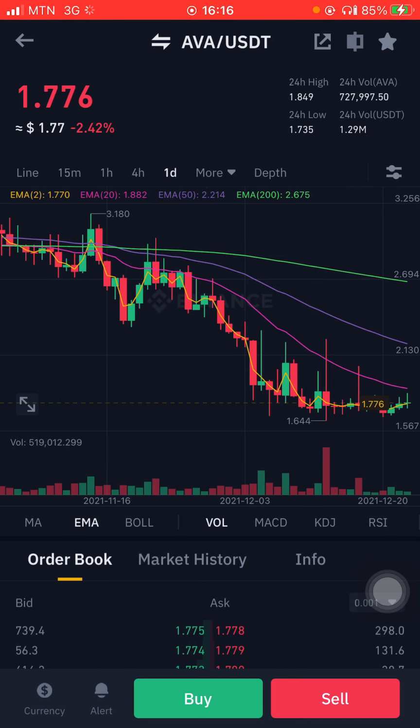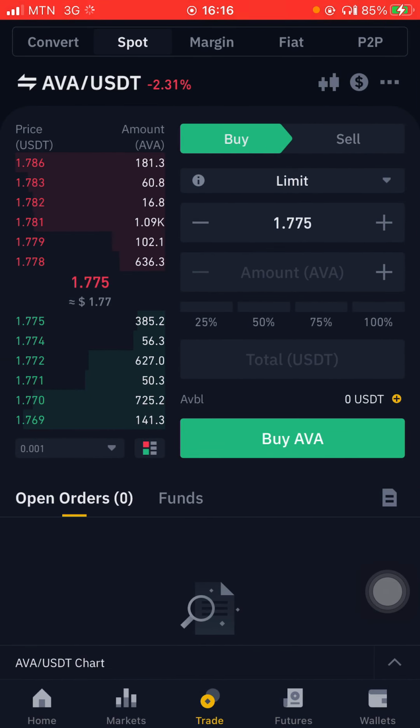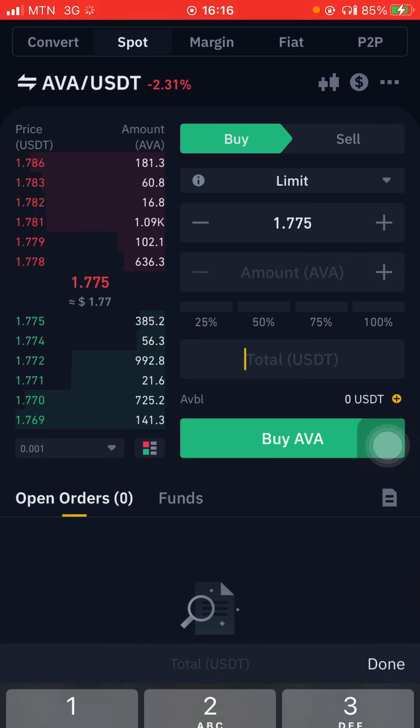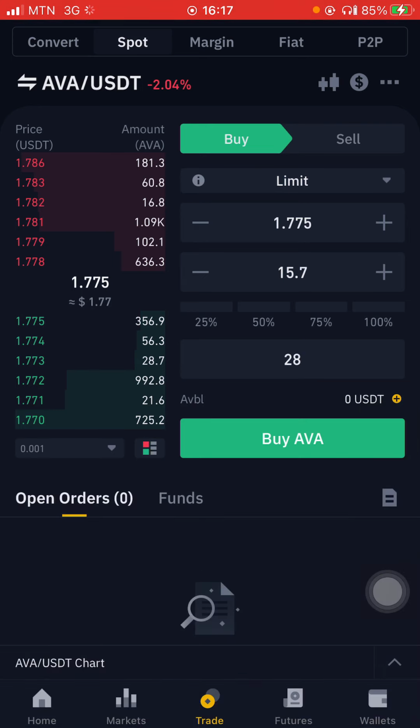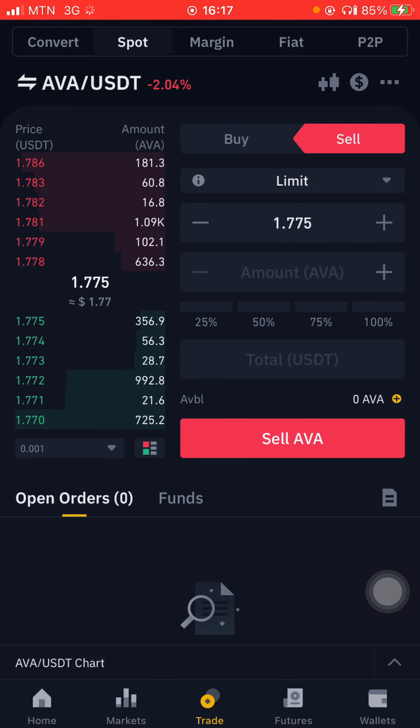So in case you want to buy traveler.com against the US dollar, you click on this, and currently it's on limit. Assuming you are buying $20, they'll be giving you 15.7 pieces of the coin at the price of $1.775. And you have to use USDT because the pair that we chose was USDT. In case you want to sell, you just click on sell and you sell your coin and get your USDT.